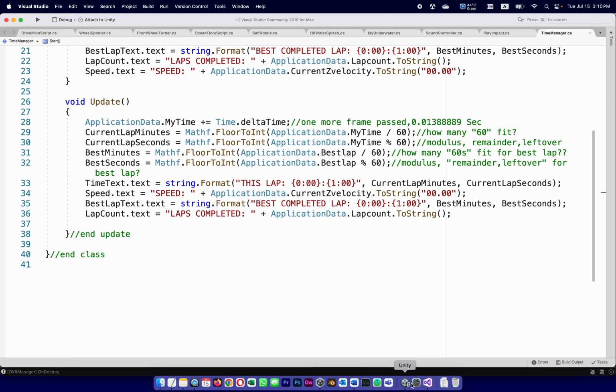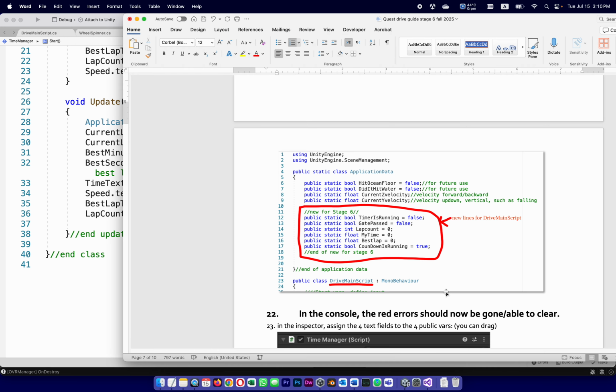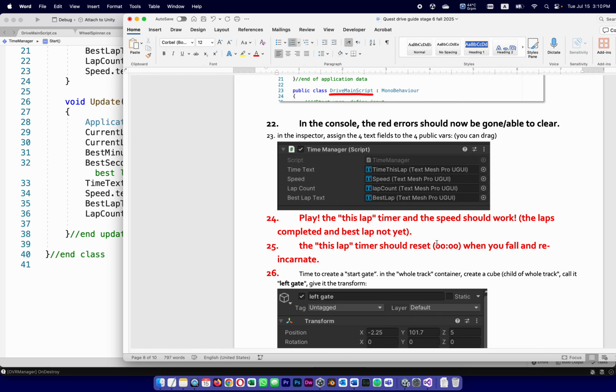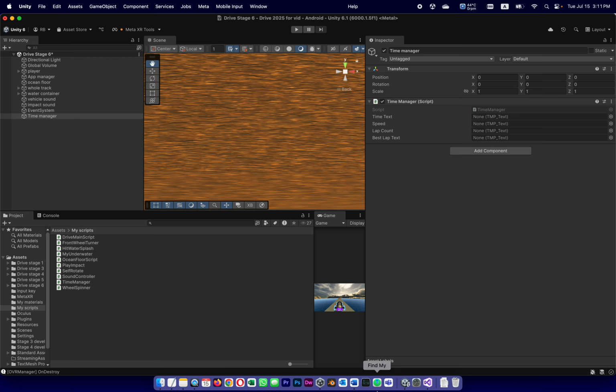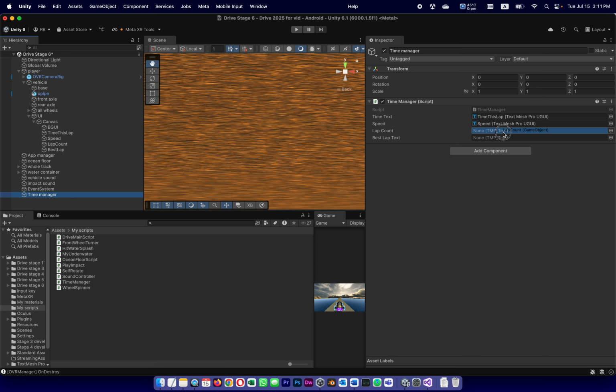So, going back to the guide, the one thing we need to do, once we fixed all those errors, is to populate and tell it who is going to play the part of time text, speed, lap count, and best lap text. And that's easy because those are the ones that I have in my UI. Oh, not in the track, but in the player vehicle. Here we go. Time this lap is time text. And speed is speed. And lap count is lap count, and best lap is best lap.